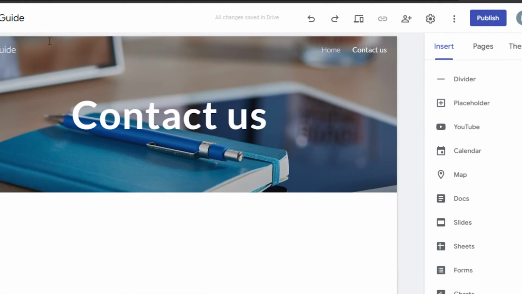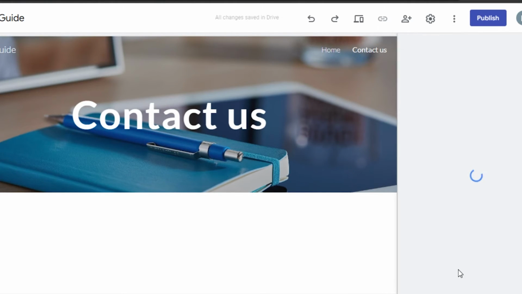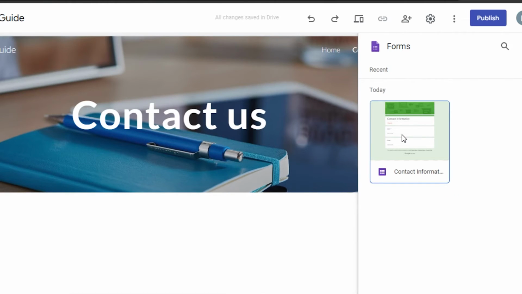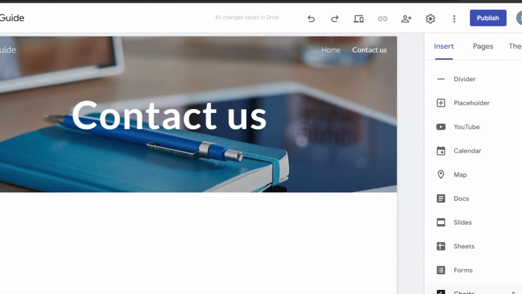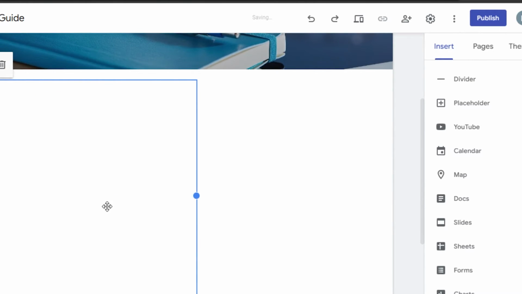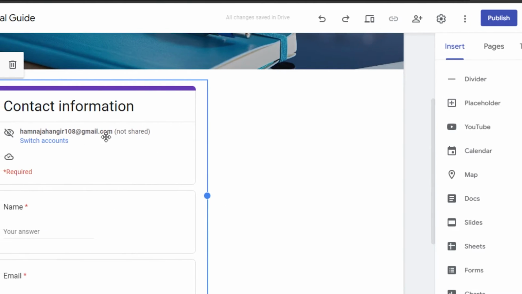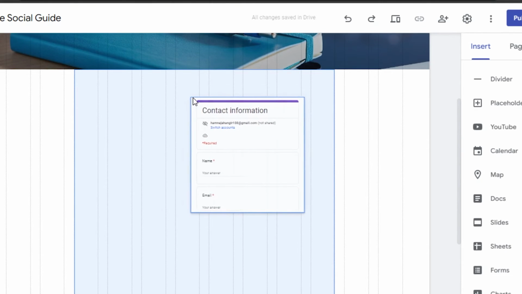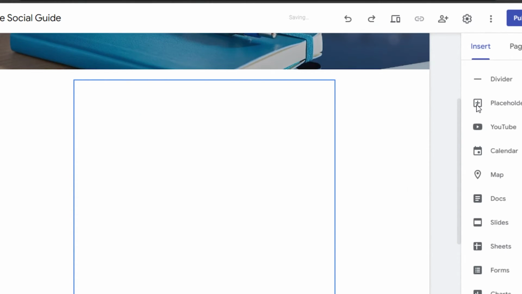Now, if we come back to my Google Sites here and we go to insert, scroll down to forms, then I will be able to find the form that I just created. There it is, select it, click on insert, and it will be added to your website right here. So this is my contact form right here. We have name, email, everything that I wanted, and I will just place it in the middle. And this is how it looks.